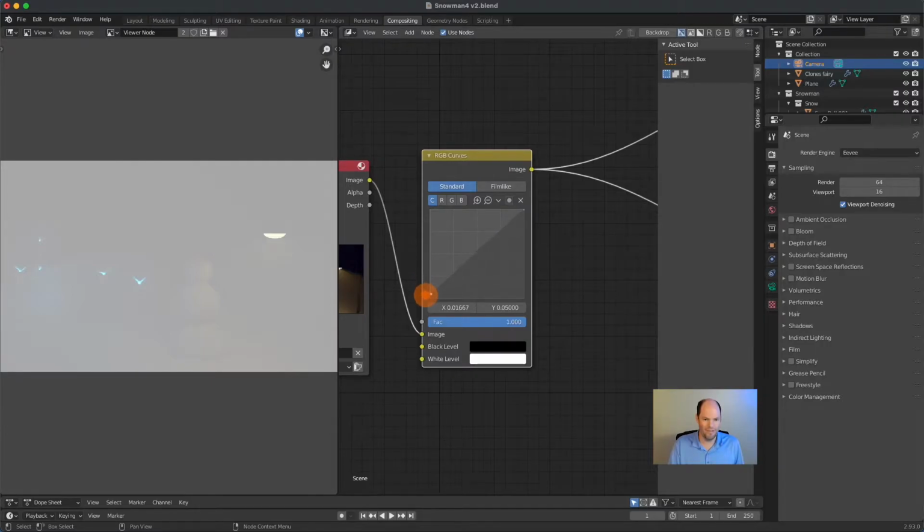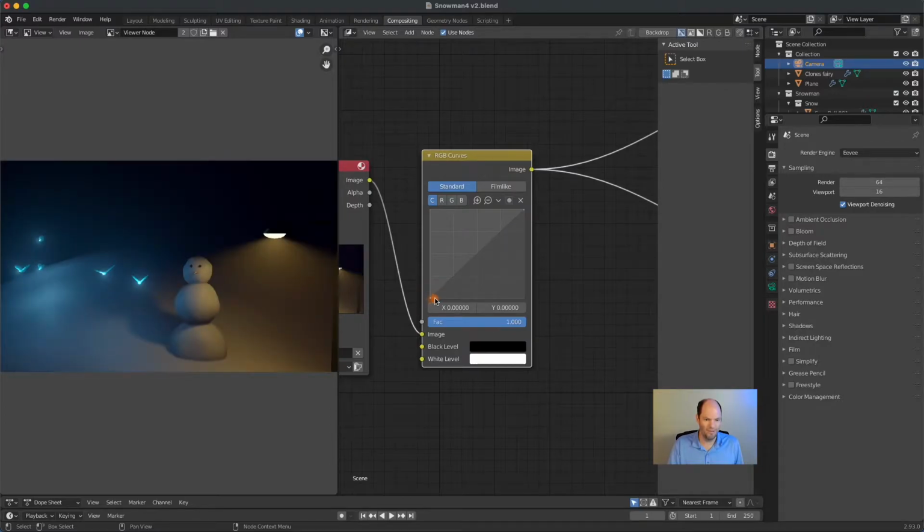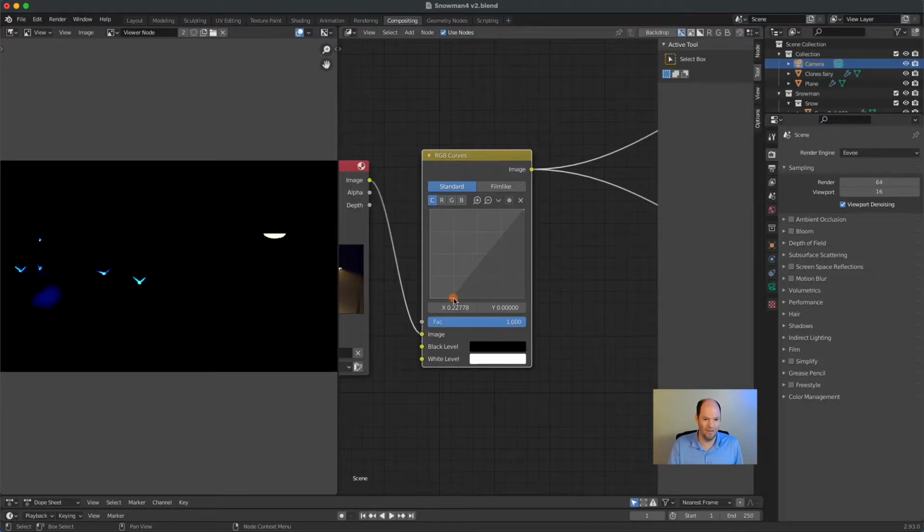You can do other things. Now it's a little bit lightened. Now it's more like what we had, which I think looks better. I can even go over here and make it too dark.